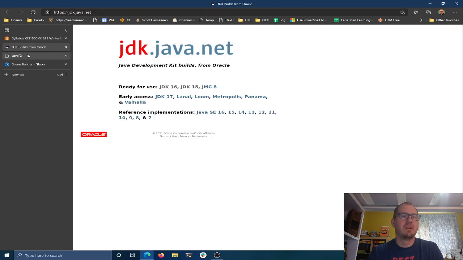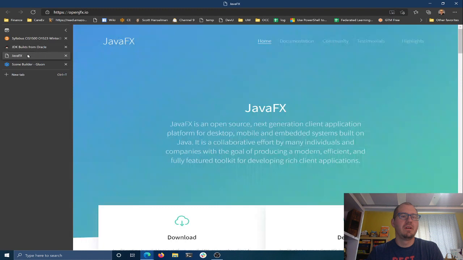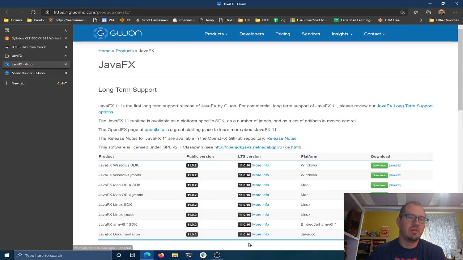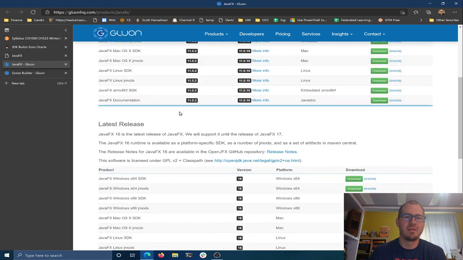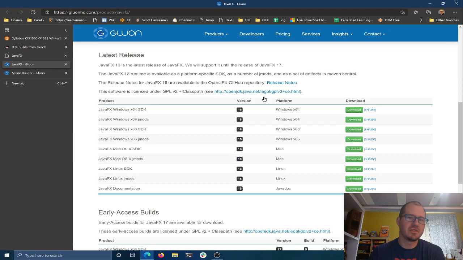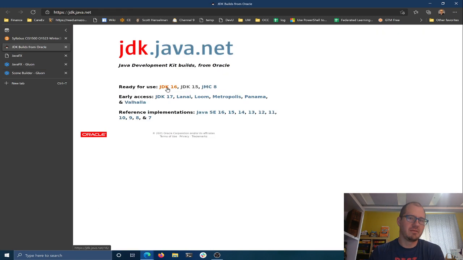So if you go to OpenJFX and you go to downloads, you don't want this long-term support one. Don't worry about that one. Just forget about long-term support. Come down to latest release here, and you'll notice it's version 16. Now, the JFX version has to match your JDK version here. So if you come over to the JDK, we'll need JDK 16.